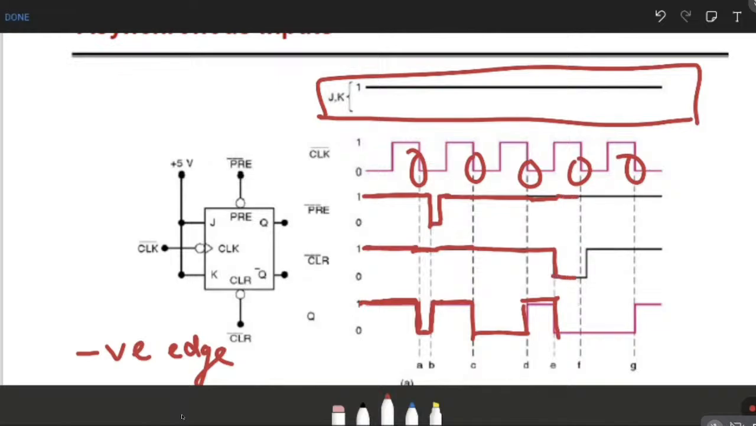And then there is a next negative edge trigger. What happens? Negative edge, so you'll have to respond. J and K is 1, you will toggle, right? But here we are not toggling. Why is that the case? Clear is still at 0. Until clear is at 0, nothing is going to happen, because preset is at 1 and clear is at 0. That would mean Q has to remain at 0 irrespective of the clock.